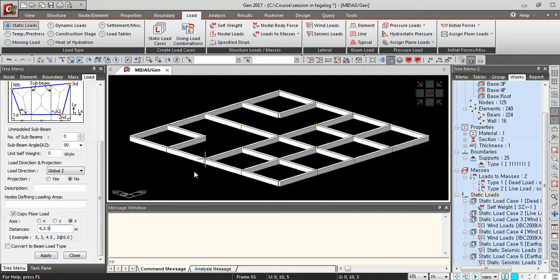Now, how to apply our floor load in here? We just click on the box dito sa ating nodes defining loading area. Makikita po natin that as we click on the box, it will turn green ang box. Ang ibig sabihin po niyan, ready na po si Midas Gen for us to select our loading area.